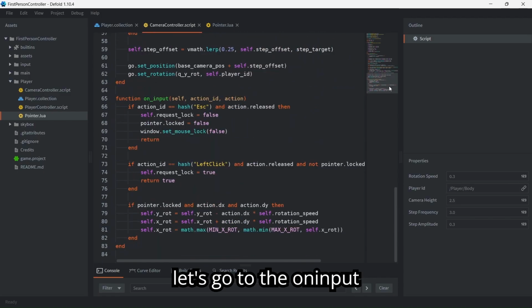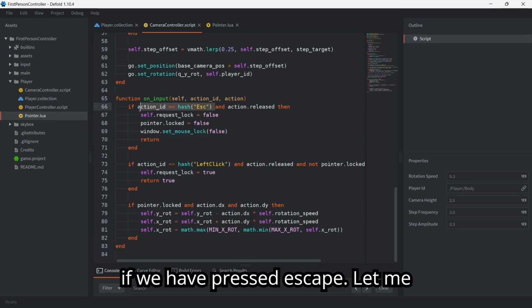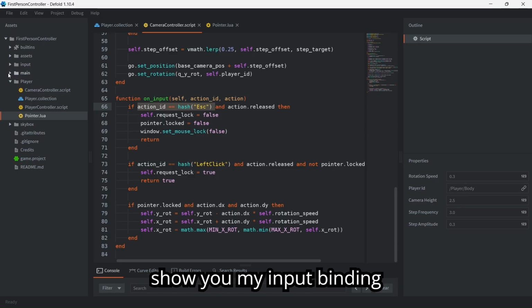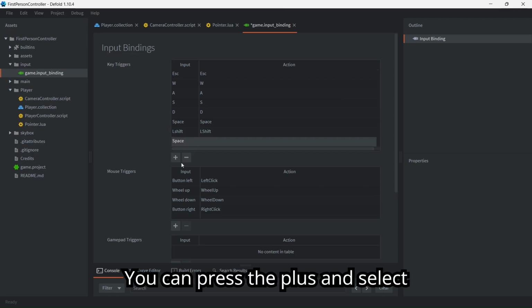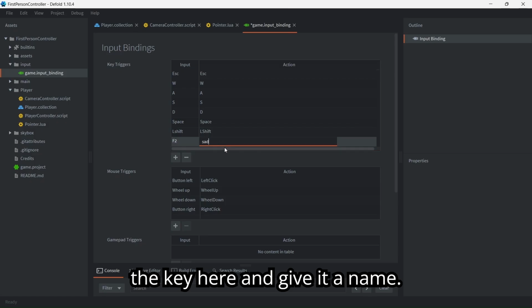After init, let's go to the on_input function. We have 3 checks here. First, we check if we have pressed escape. Let me show you my input binding file. I have inputs here. You can press the plus and select the key here and give it a name.